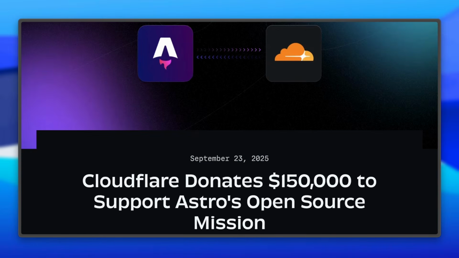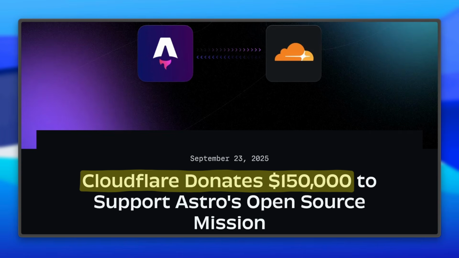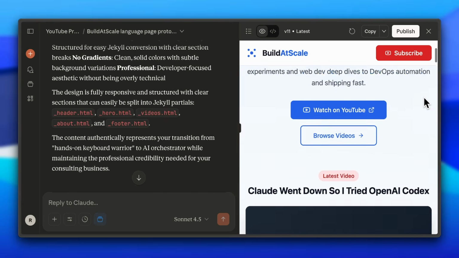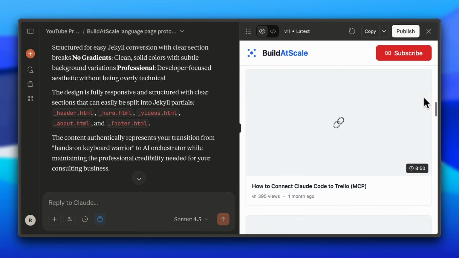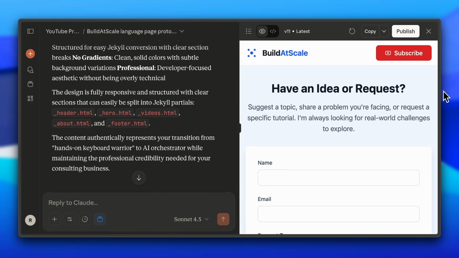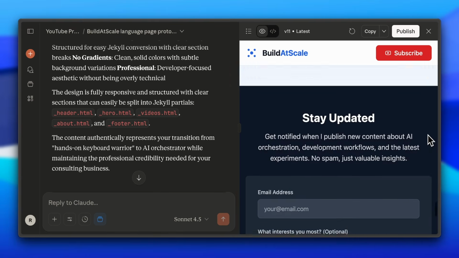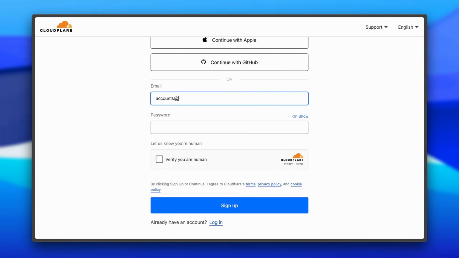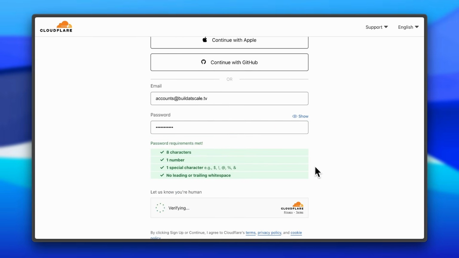A couple of weeks ago, Astro announced that Cloudflare had become an official hosting partner with their donation of $150,000. Today, I'll be using that stack to build a companion site for this channel that will have a dynamic video feed, newsletter signup, all designed with AI, built with AI, and deployed to Cloudflare Workers. Let's build.